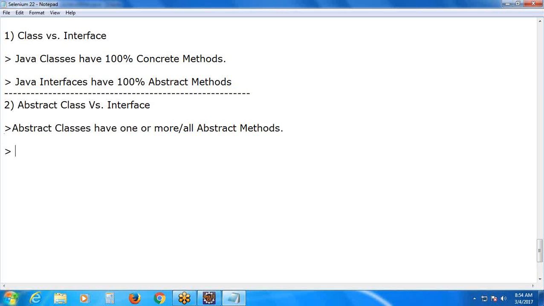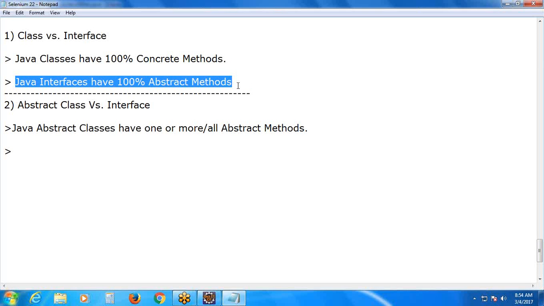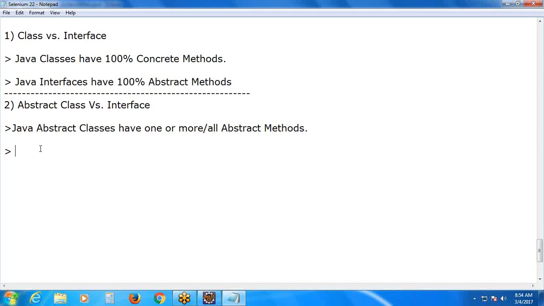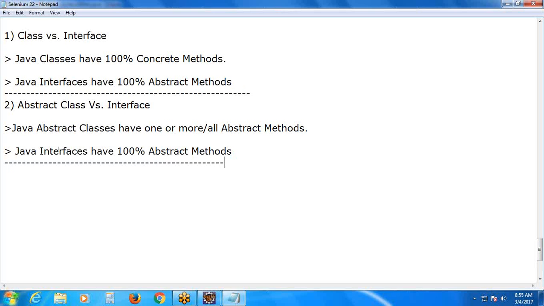Next, same interfaces. Pure abstract, 100%. No one or more concept. This is the second classification. Now observe, Sirisha. One more, the third one.